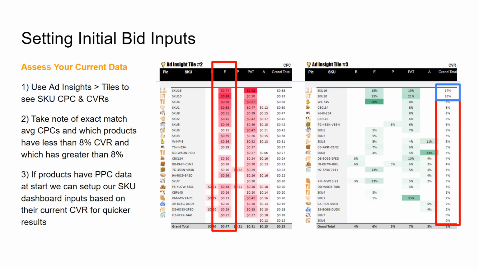Quick way to get a good understanding of what you should set for those: hop over to the Apex menu, go down to Add Insights and select Add Insight Tiles, and then set up 2 tiles, one for your cost per click and one for your conversion rate. And you'll see your match types there at the top, and then you'll have the metrics broken out by match type with a grand total on the far right.